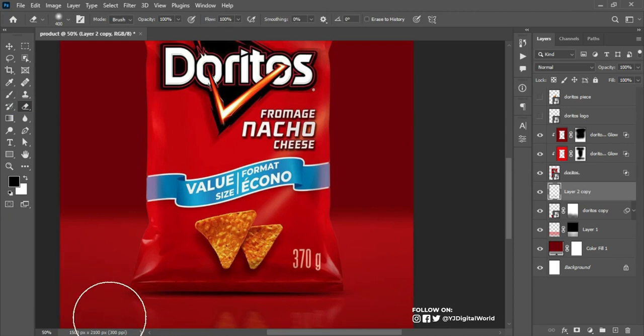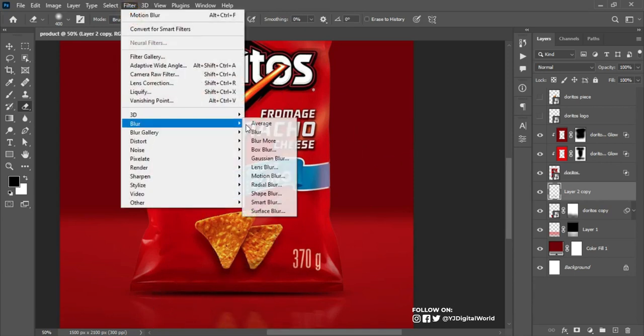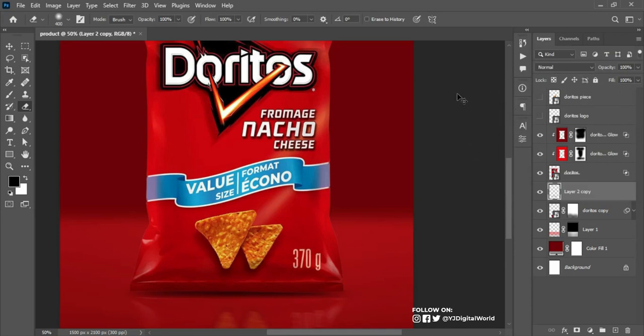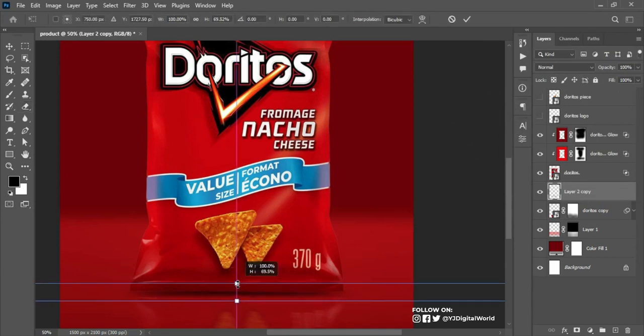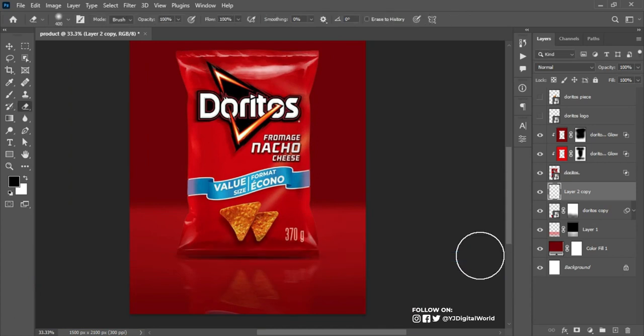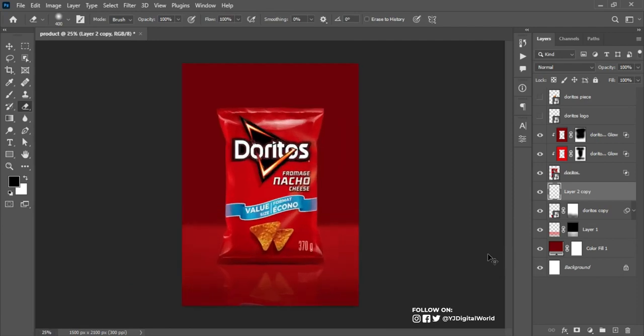Properly clean them out. I think this is looking nice, but I need to still fade this a little. So I come to my filter, blur, Gaussian blur, and all I have to do is to play along the radius. I think this is good enough. Ctrl T and adjust it this way. You can still choose to scale it out this way. I think this is actually coming to life precisely.